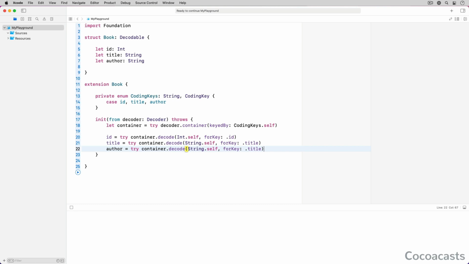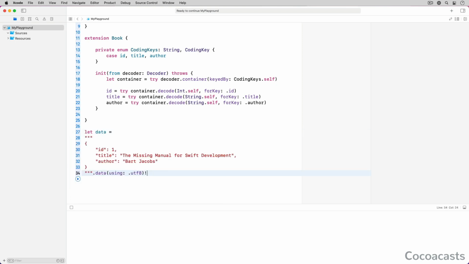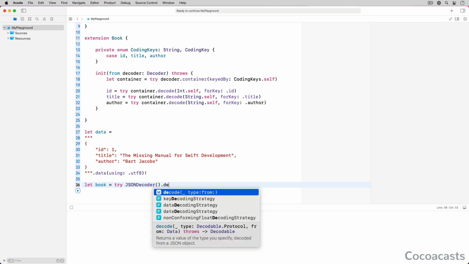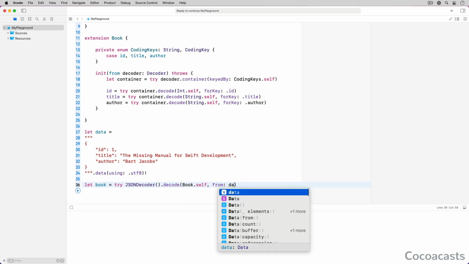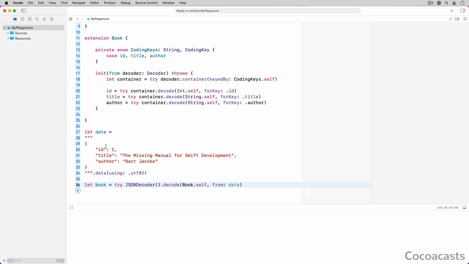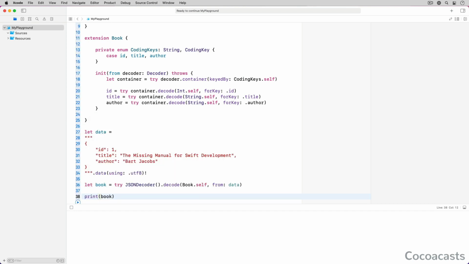Let's assume the books are fetched from a remote API. We define a string literal and convert it to a Data object to mock the response of the remote API. To convert the Data object to a Book object, we create a JSONDecoder instance and pass the Data object to the decode method. We instruct the JSONDecoder to decode a Book object from the Data object. The decoding operation succeeds without issues, and the Book object is printed to the console.